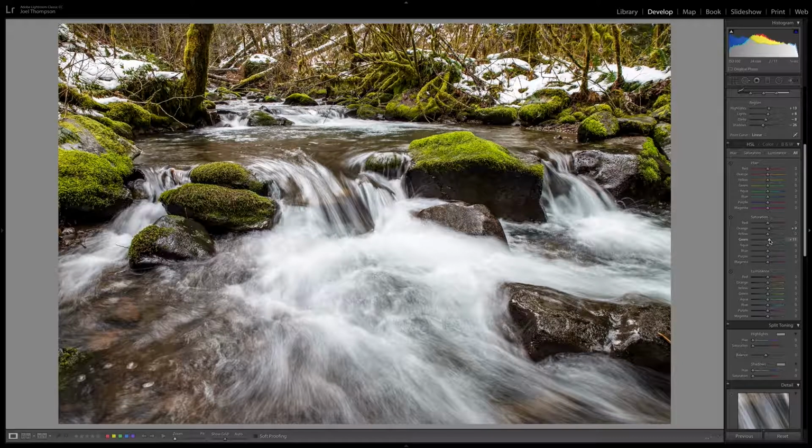Green, I'm going to bring up just a little bit, just to bring up some accent here in the moss without making it look fake. My aqua, sometimes in these waterfall pictures you can get a little aqua in the runoff of your water that I personally like. Kind of watch your blues. Blue can be a little bit too much, so I'm not going to really mess with my blue much. On this scene, I didn't have any sky. It was overcast anyway, so I didn't have to deal with that.